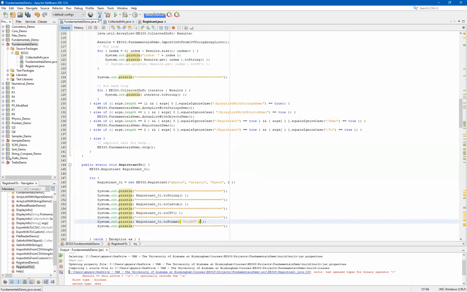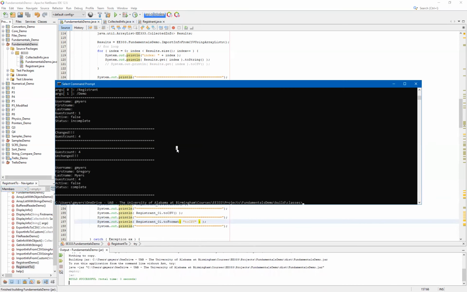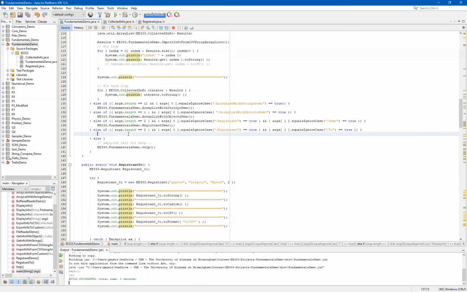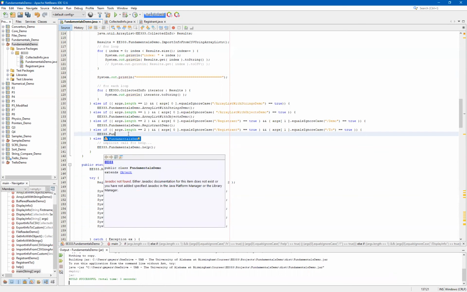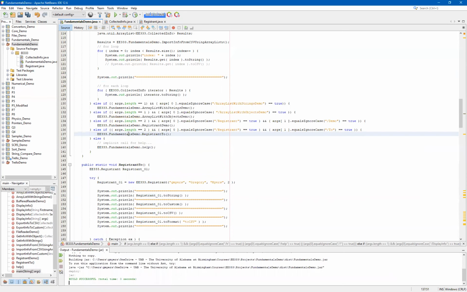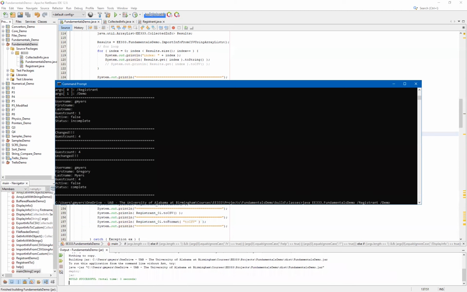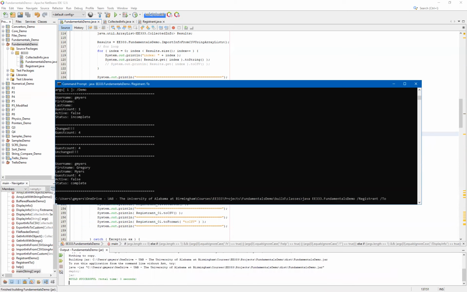At this point, let's build it. We'll come out here to the command line. We'll change it from our demo to our to, and actually, I don't believe we've wired this up yet. No, we've not. In our branch here of our if statement, we simply make then a call to our EE333 FundamentalsDemo.Registrant.to. Build it. And then let's run this one more time.